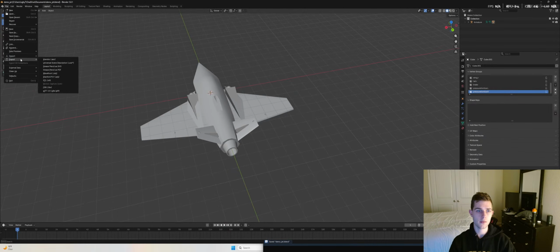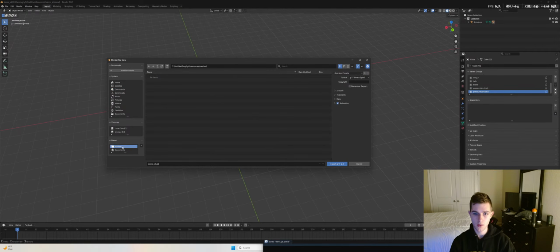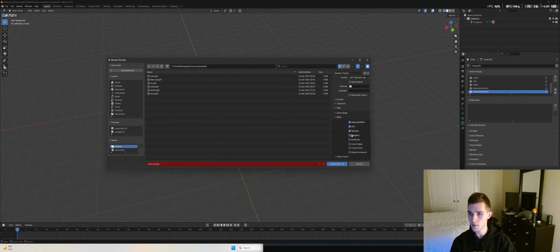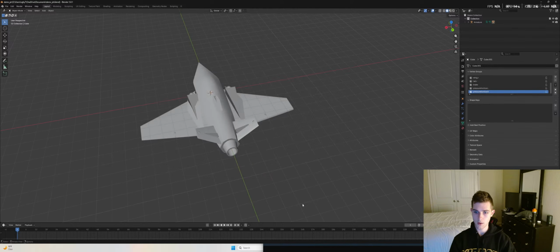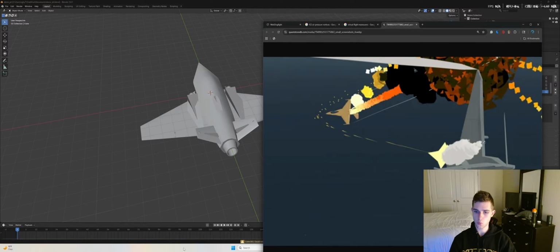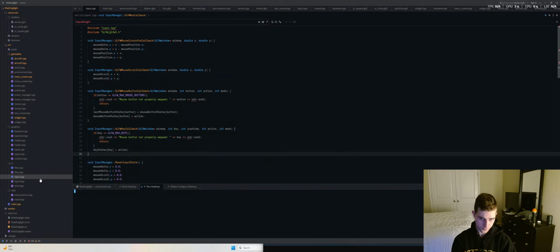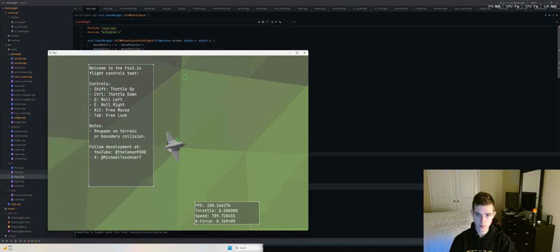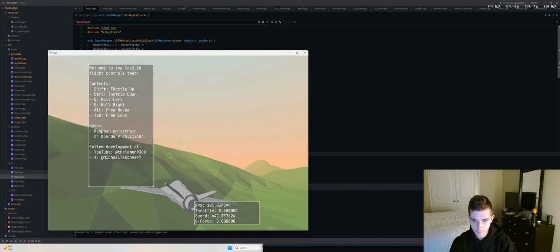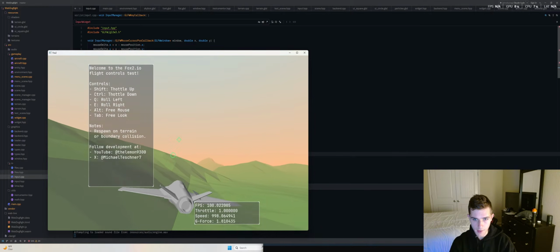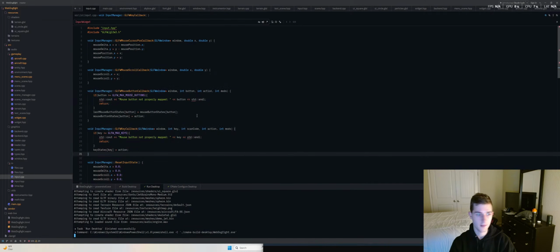And then export GLTF, meshes, data, mesh, apply modifiers, tangents. All right. And then this should just work out the gate, I think, in the engine. We should just be able to see these. Yeah, we can see them now. Got it. Okay. So this is great.